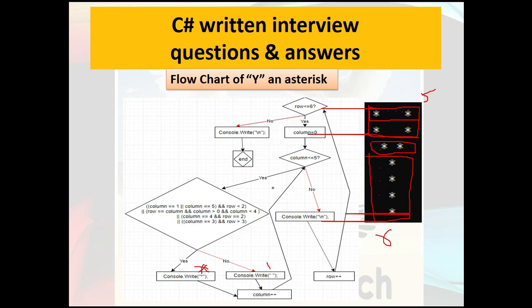This process will go on until the column is greater than 5. When it is greater than 5, meaning column equals 6, it will break the loop, finish the first line, and send a new line. After that, it will increase the row. When the row value is 7, it will break the loop, print the new line as well, close the program and end. So this is what we will achieve in a console application in C sharp.